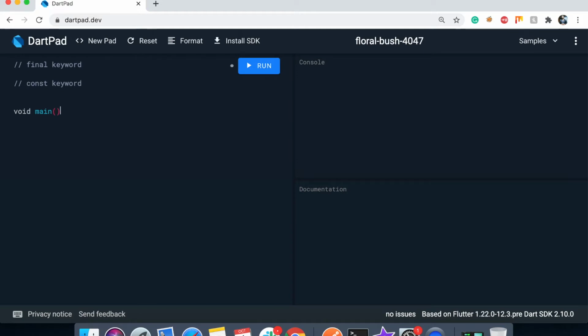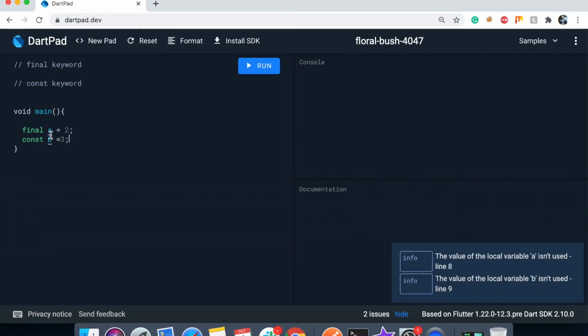Let me first define a void main. I'm taking an example: I'm initializing a variable named a, and the value of a is 2. If I have to make this value a constant, then I have to write the keyword final, or I can also write const b equals 3, right? So by using both these methods, we are able to make the values a and b constants.